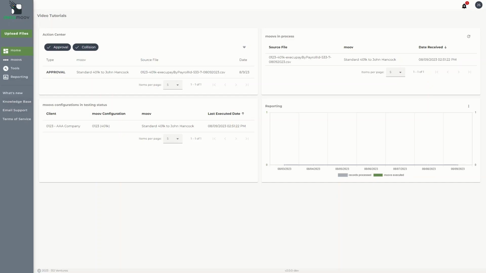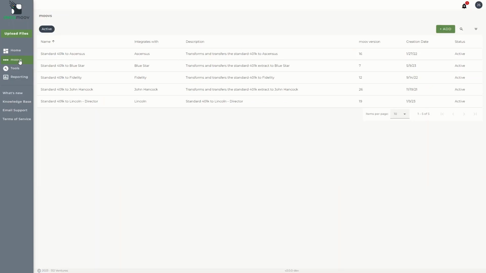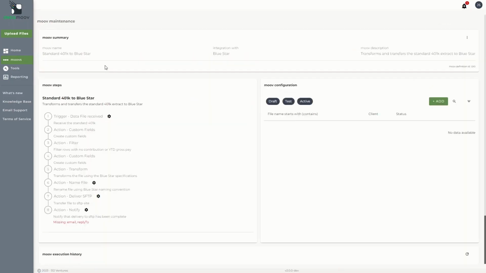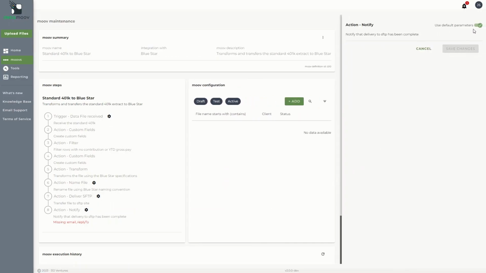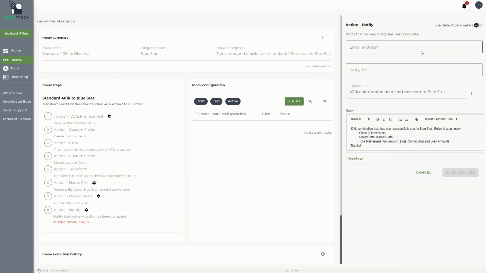To configure your client, click on the Moves option on the left here and click the standard 401k to Bluestar Moov definition. The Bluestar Moov definition will send a notification once the delivery to Bluestar is successful. This notification can be configured on the Moov definition level here and on a client-by-client basis covered later in this video. To configure the notification step, click on the cog icon here, then toggle the Use Default Parameters to the off position. Enter in an email address in the email address field.